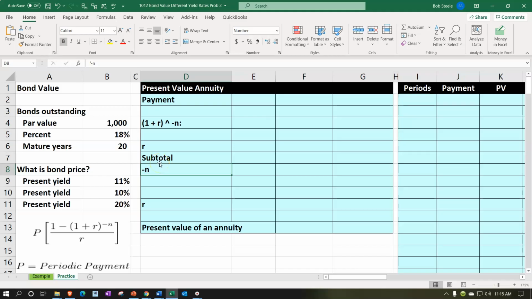Here we are in our Excel worksheet. If you have access to the Excel worksheet and would like to follow along, note that we are in the practice tab as opposed to the example tab, the example tab in essence being an answer key. We're going to take the information on the left-hand side, populate it into the blue area on the right-hand side, and run a few different scenarios with different yield rates down below.